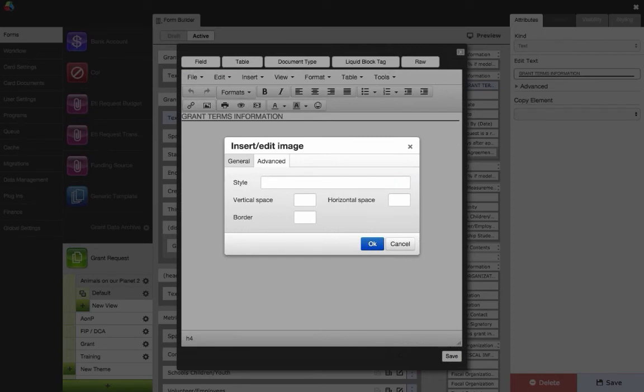Now the second tab is the Advanced Image Setting tab. This allows you to add spacing around your image or to add a border.